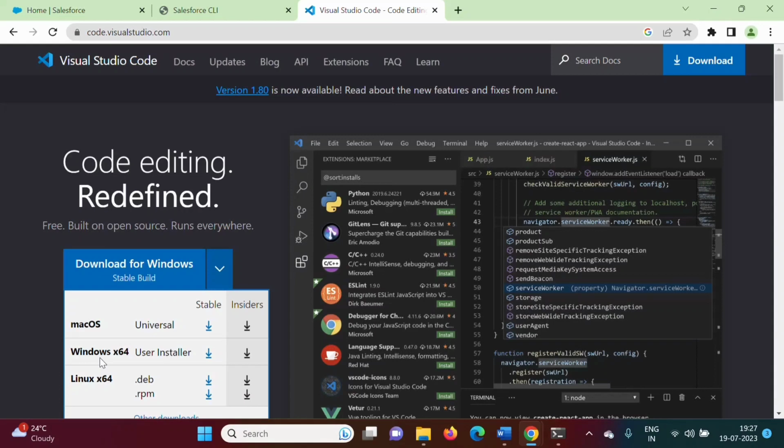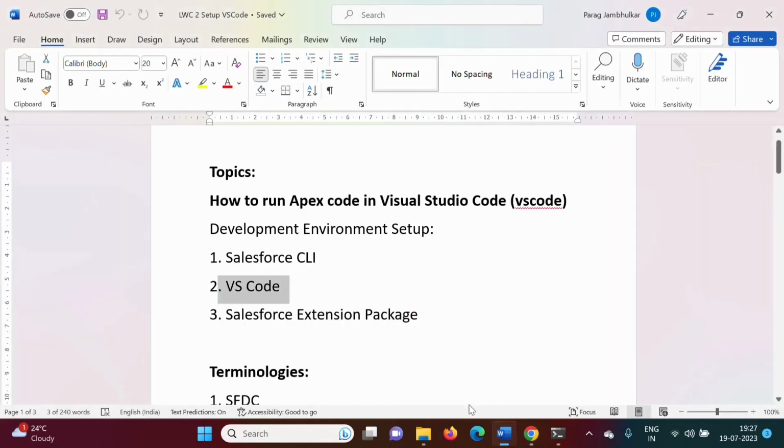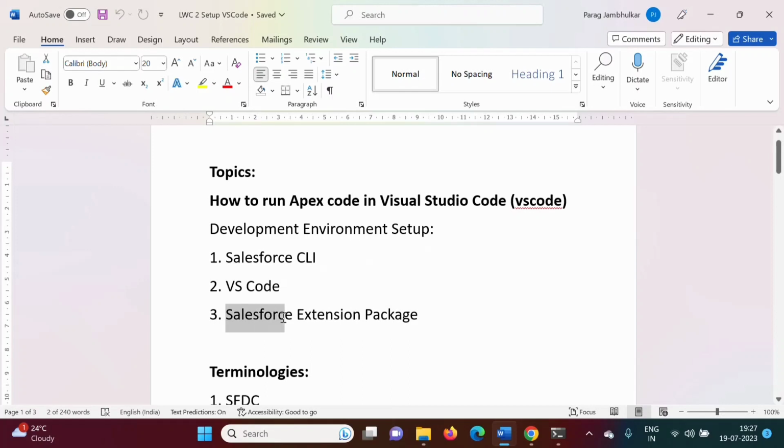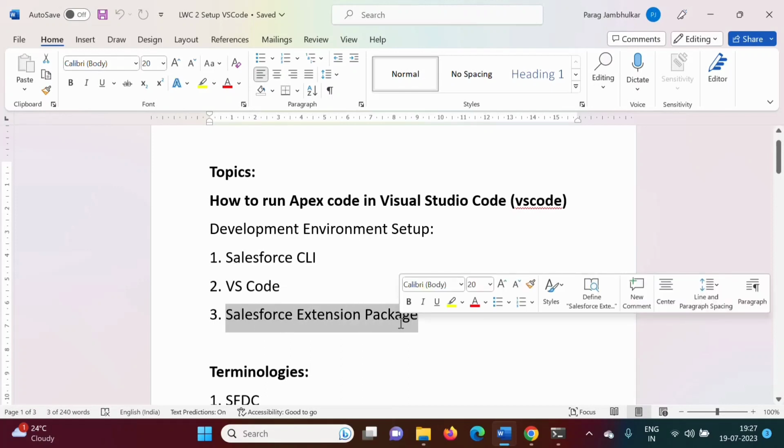Already I have installed Visual Studio Code in my system. For you, you have to download the executable file from this link, and just like any other software, you have to install Visual Studio Code in your system. Now see, we have installed Salesforce CLI and then we have installed Visual Studio Code, right? Now in Visual Studio Code, we have to add one more extension, Salesforce extension package. So see, how to add.